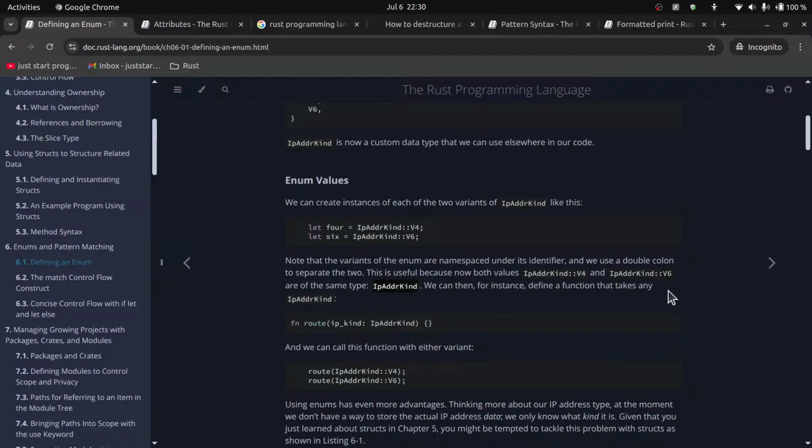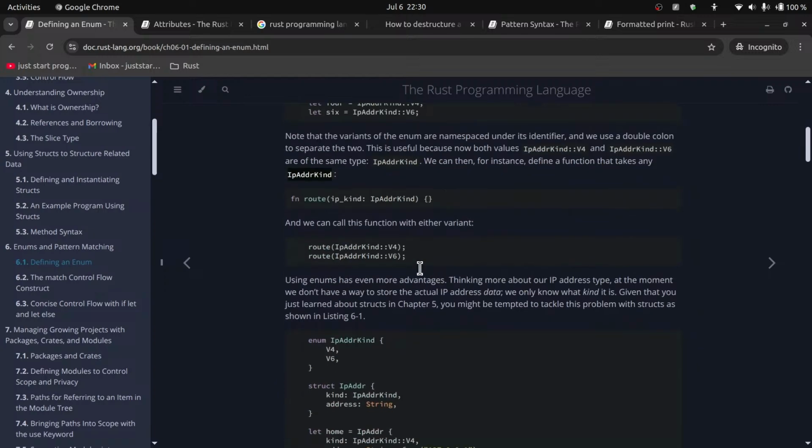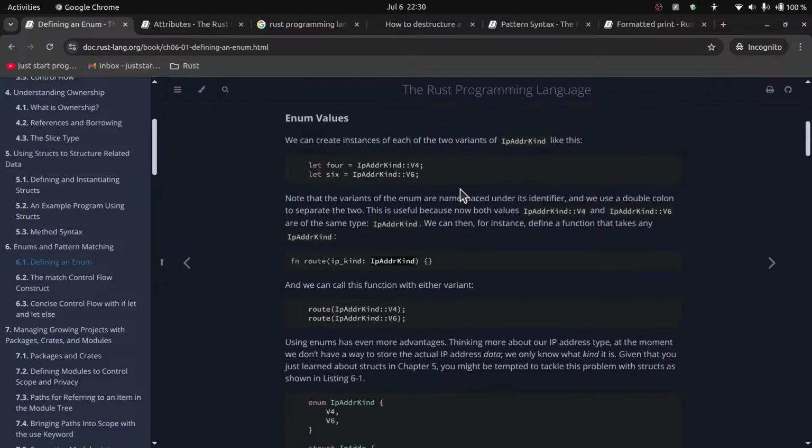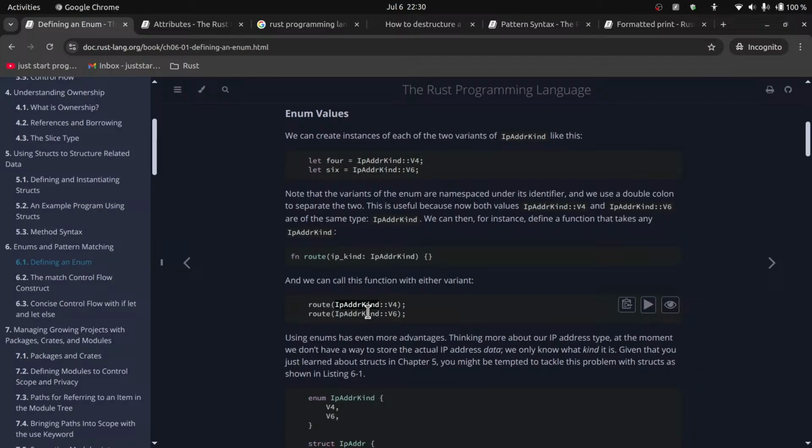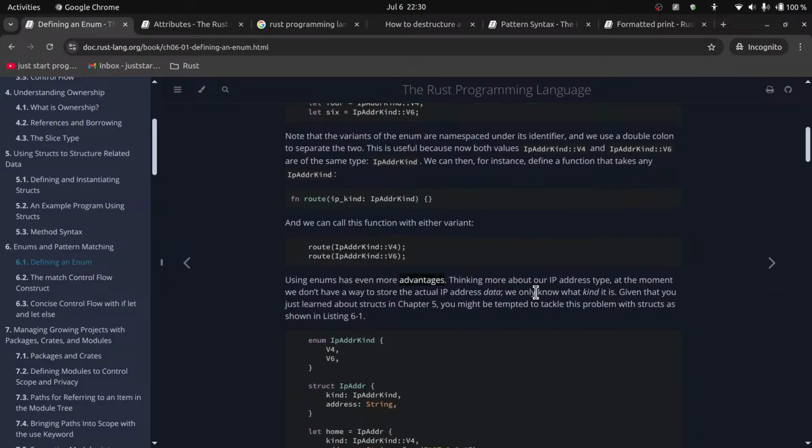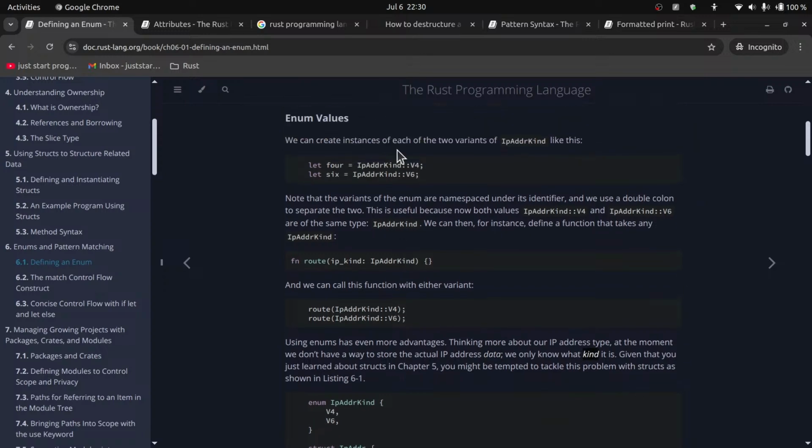We can then, for instance, define a function that takes any IP address kind. Okay, function route, IP kind, IP address kind. And we can call this function with either variant. Route, so it can be v4 and v6. I see. Using enums has even more advantages. Thinking more about our IP address type, at the moment we don't have a way to store the actual IP address data. We only know what kind it is.